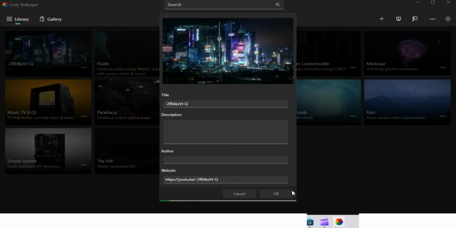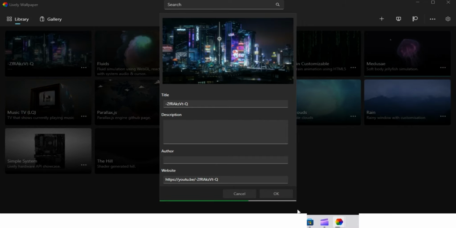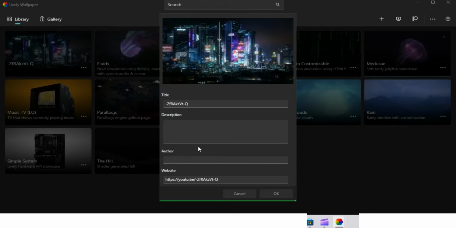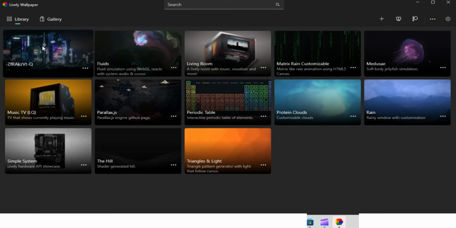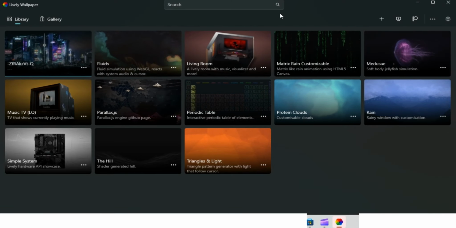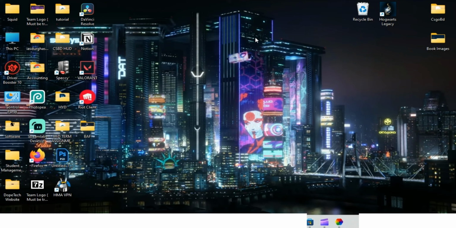Once you do that, you'll see that another pop-up like this is coming up, and once you do that, just click on OK, and it will take a few minutes or seconds depending on your PC and stuff. But yeah, once it's finished, just click on it one time and then go back to your desktop screen, main screen that is, and you'll see that that video you selected is right over here.